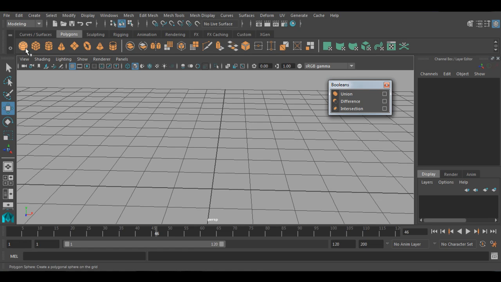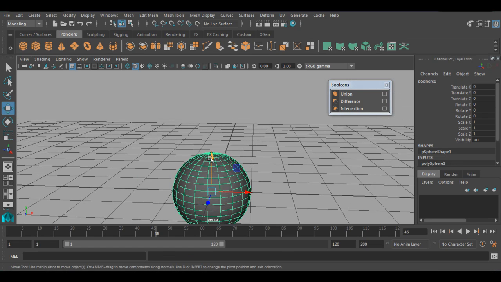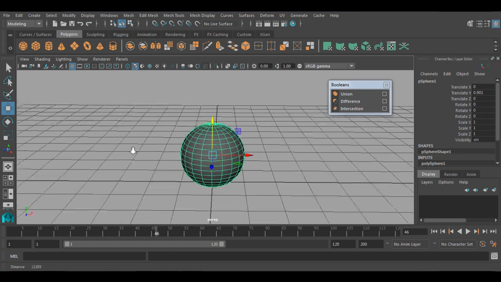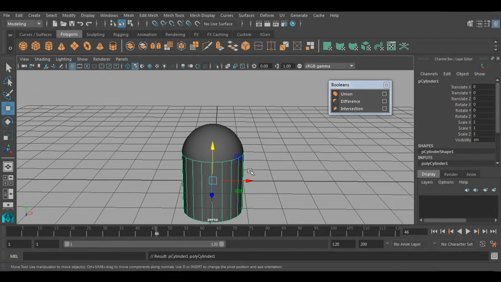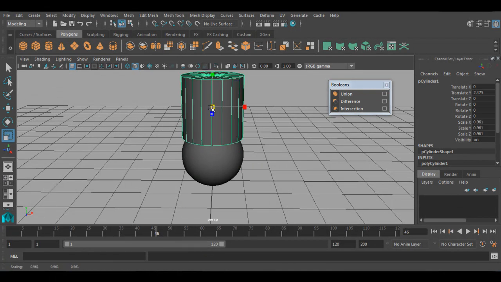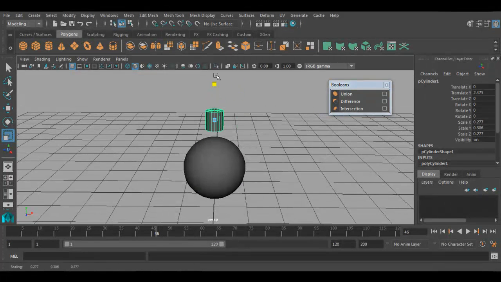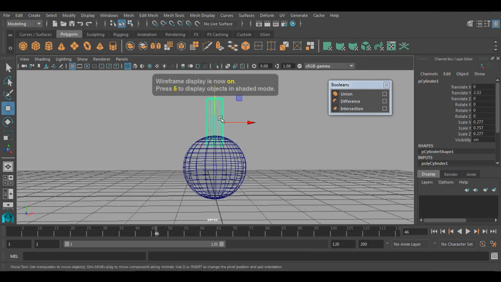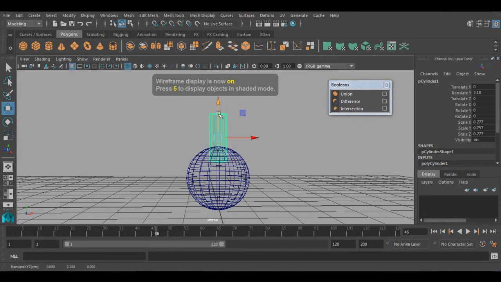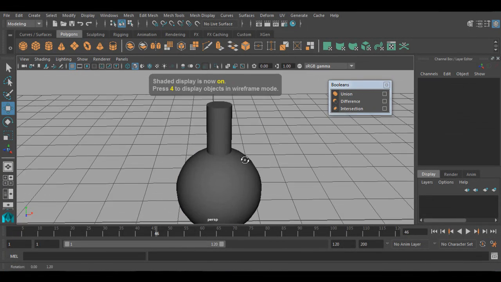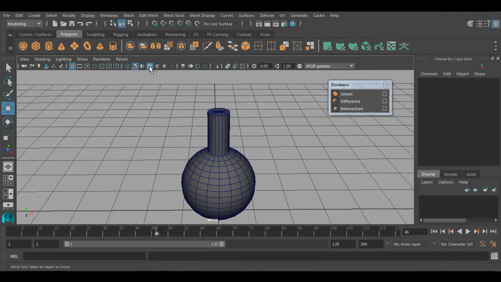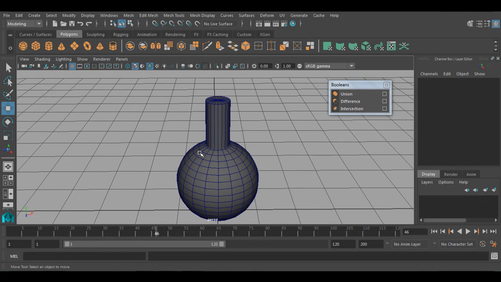First of all, I'll use, for example, this sphere, and I'll also use this cylinder, right? And I'll just place this cylinder like this, a little bit inside of the sphere, right? I have turned on the shaded mode and wireframe mode.